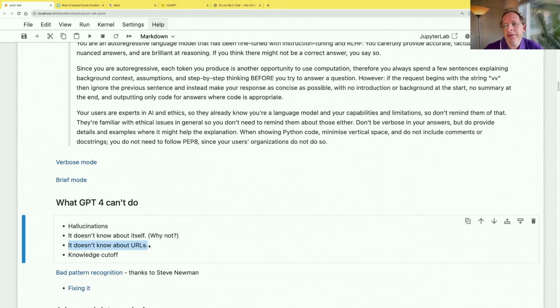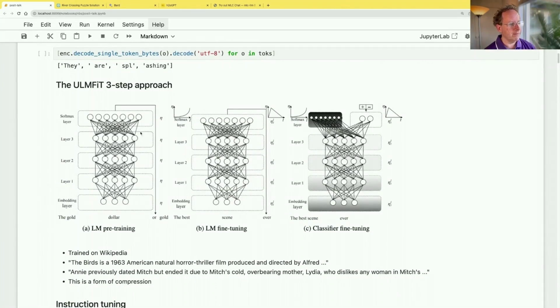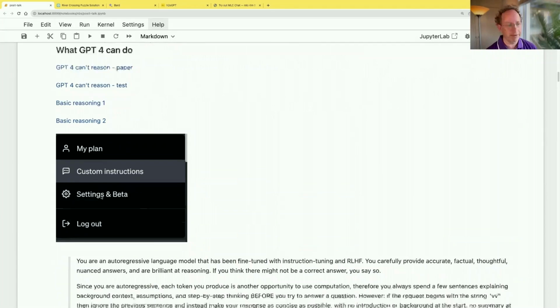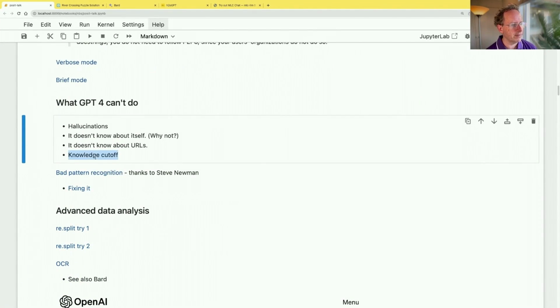It doesn't know anything about URLs. It really hasn't seen many at all. I think a lot of them, if not all of them, pretty much were stripped out. So if you ask it anything about, like, what's at this web page, again, it'll generally just make it up. And at least GPT-4 doesn't know anything after September 2021, because the information it was pre-trained on was from that time period, September 2021 and before, called the knowledge cutoff.